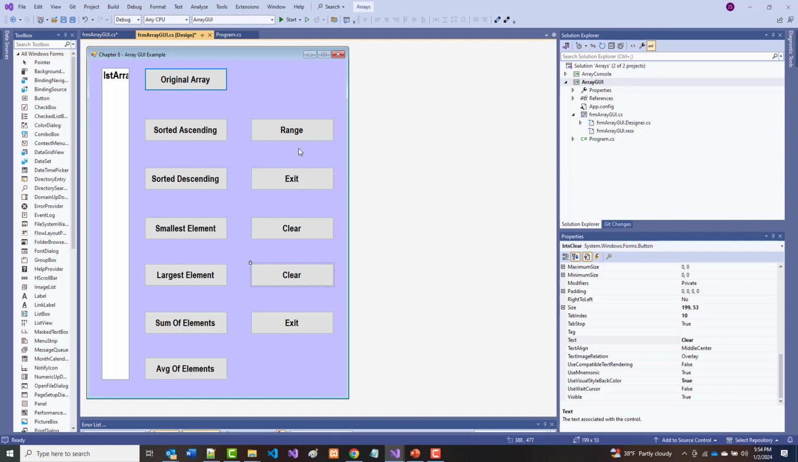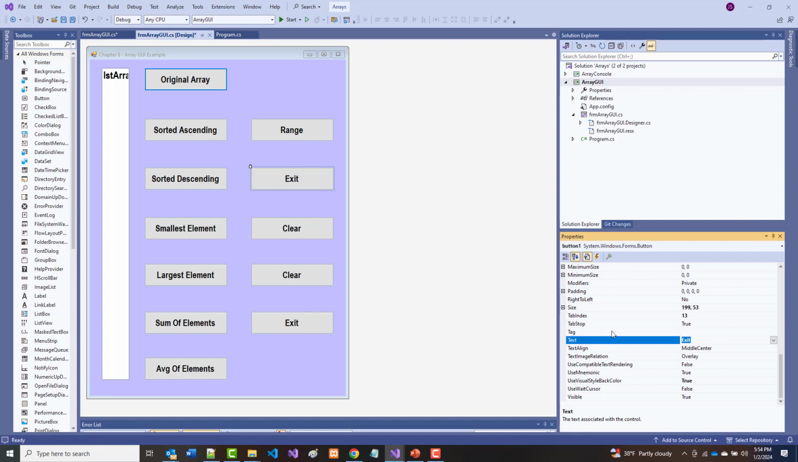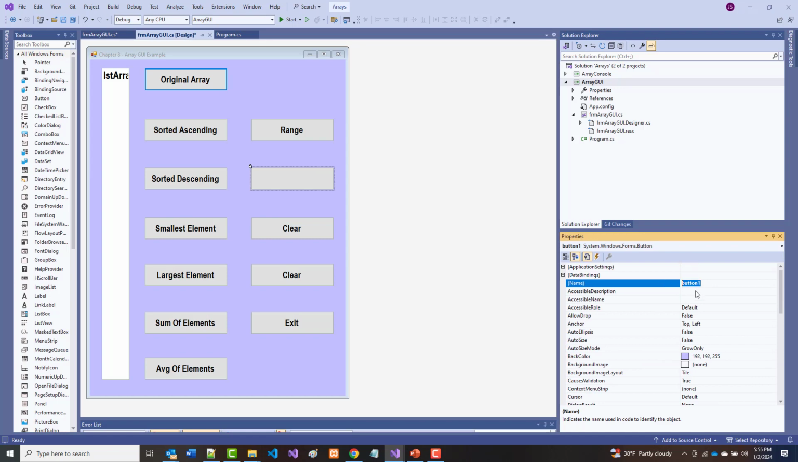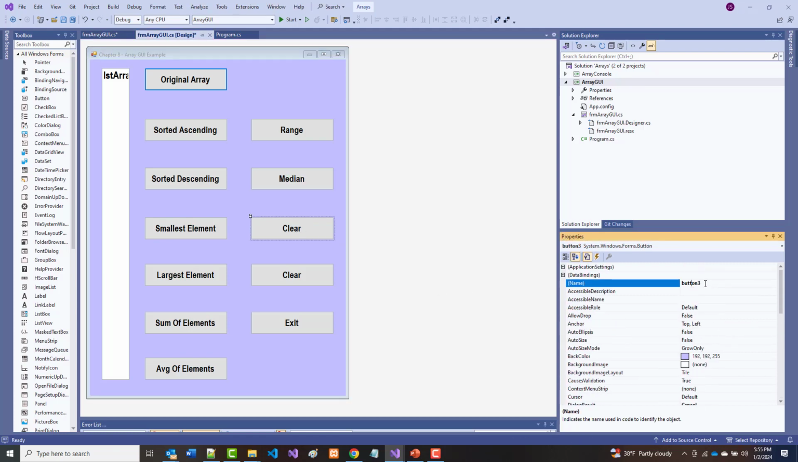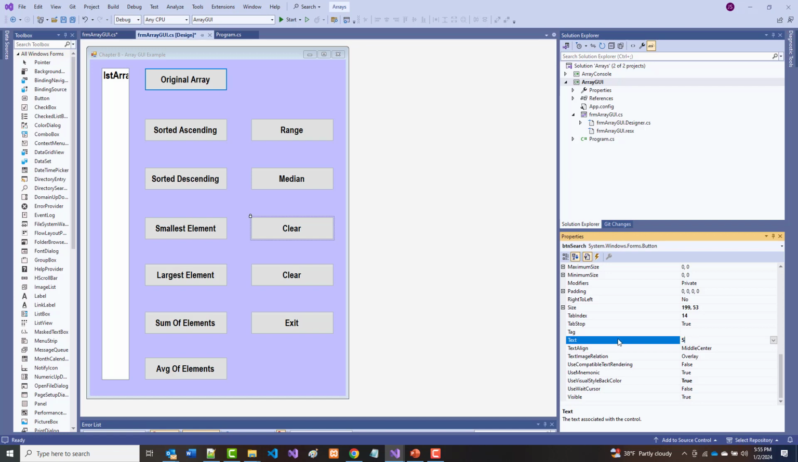BTN exit, BTN clear, BTN range, this will be BTN median. All right, oops, that's wrong. This will be BTN median, and this will just say median. All right, and this one will say search.